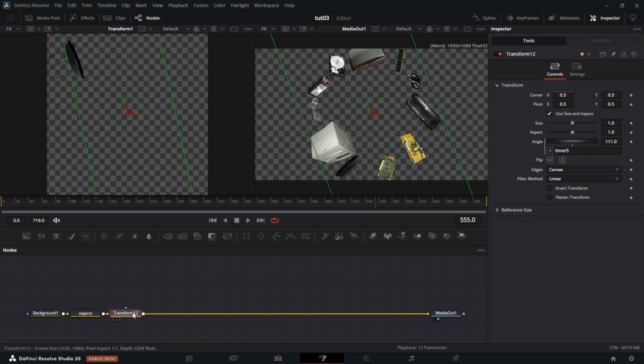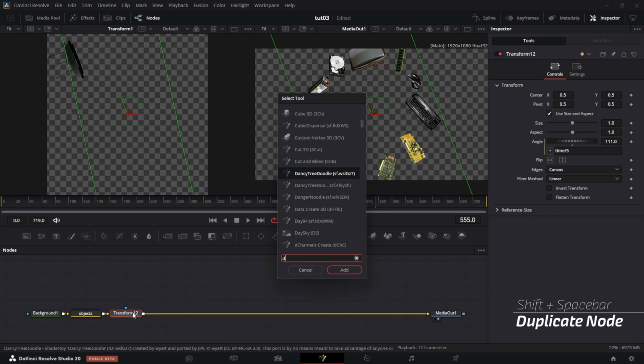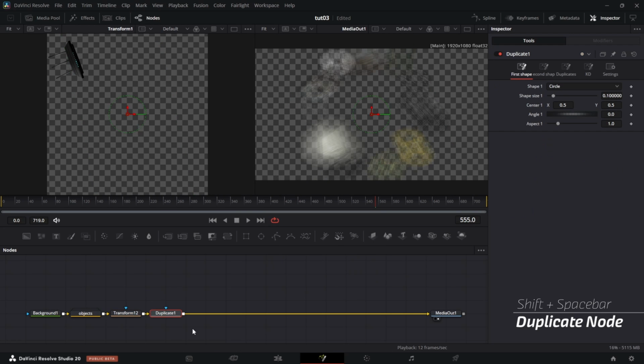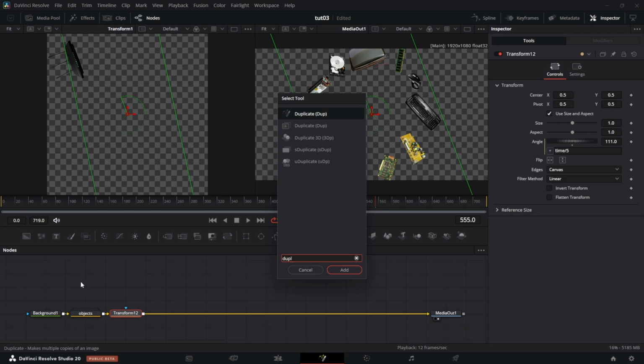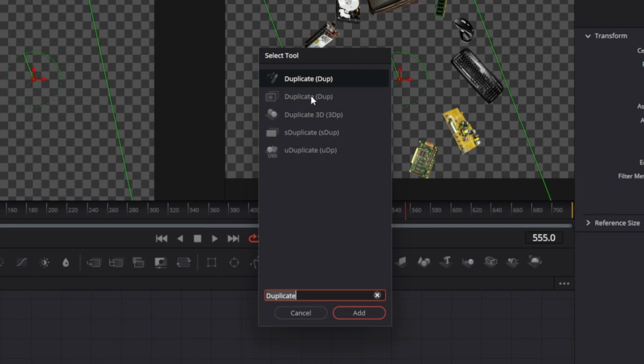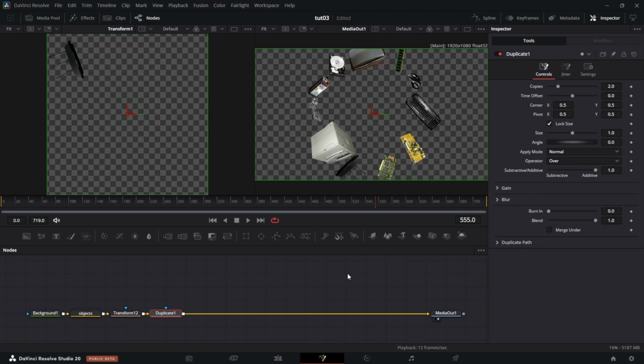I can click on here, shift spacebar, click, create a duplicate, add a duplicate node. No, this is the wrong duplicate. Sorry. Click on this, shift spacebar, duplicate. Don't use this duplicate, use this duplicate. I'm not even sure whether you will get this because I have some plugins installed on my DaVinci Resolve. Anyway, so use this duplicate and add. Now for this duplicate, make sure it's 2 copies.